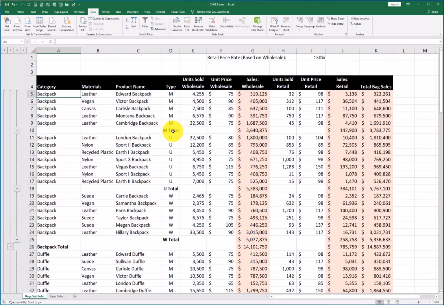And I can see it. Here's M, at each type, M, U, and W. I have a subtotal here. And that subtotal doesn't get added into this bottom. It just says, if you had your type M's, whatever that would be, 3,640,875. That's my subtotal there. It adds all the way into my wholesale there. Here's my retail. And then I could look at my total bag sales.